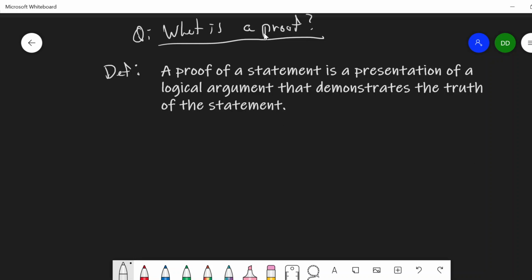So first off, what is a proof? Well, a proof of a statement, just by the definition in our text, is a presentation of a logical argument, so often written down or in a video, some presentation of a logical argument that demonstrates the truth of the statement. So it's just some logical argument that establishes that the statement is true. Now, ordinarily, what exactly does this mean? This is very abstract at the moment. So what does this mean?